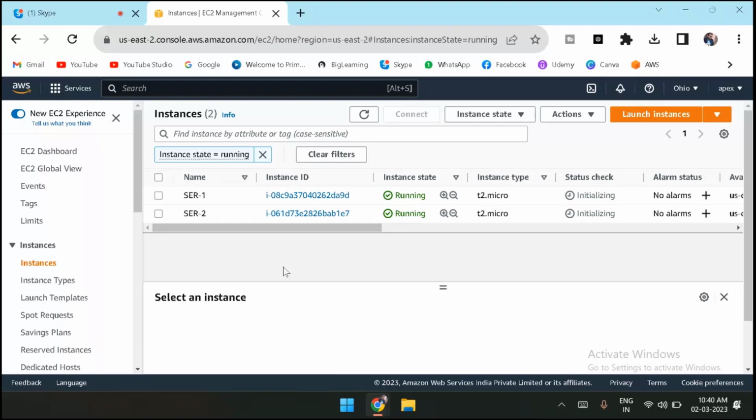We will test that by creating a remote desktop connection. We will create one file and try to increase the load on the machine. Once the load has increased, the server will automatically get launched. That I will show you. This is the real-time testing that I am doing right now.